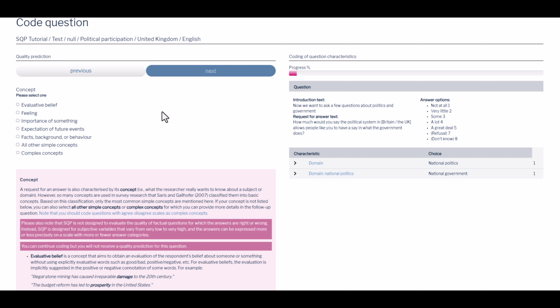If you want to choose one of the top 5 options, click on the video on the left to continue. For all other simple concepts, continue with the video in the middle. And for complex concepts, which means that your question combines 2 concepts, please continue with the video on the right.